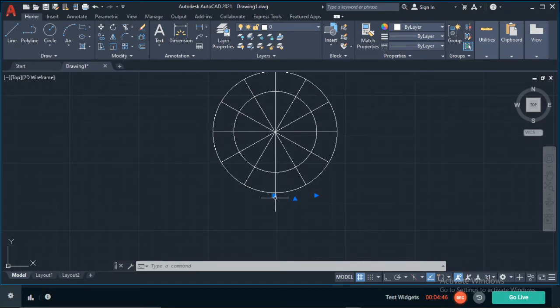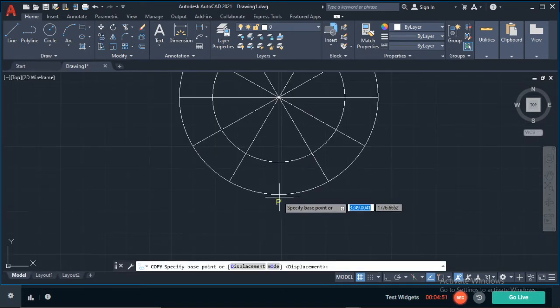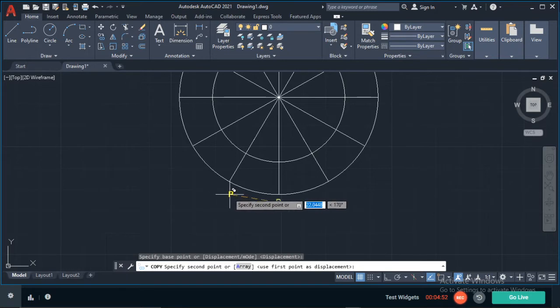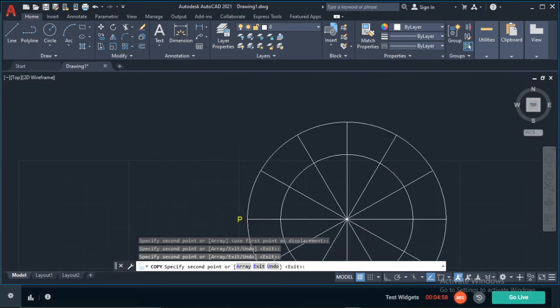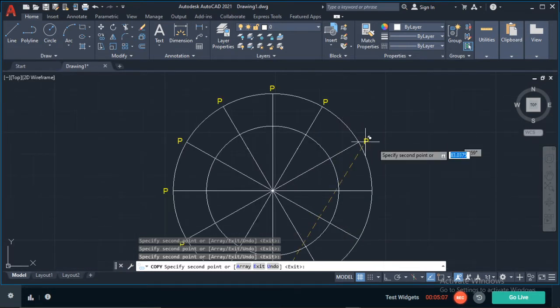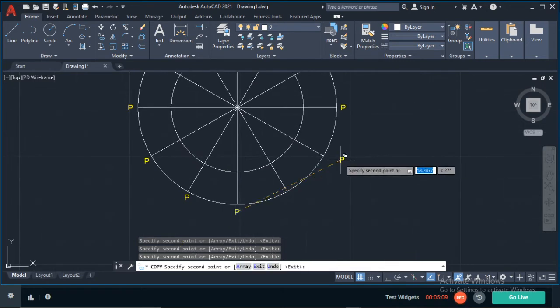All right, so I'm going to copy point P, and I'm going to place point P at all these different points. And then I'm going to change the value of point P to 1, 2, 3, and so on and so forth, all the way to 12, all right?